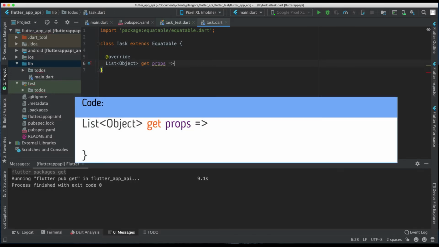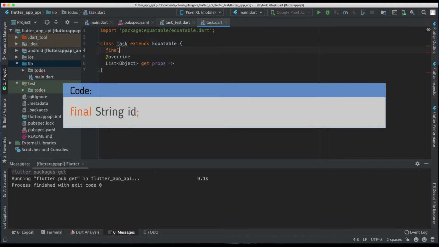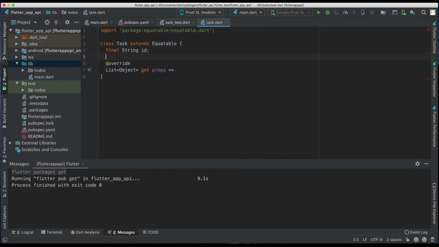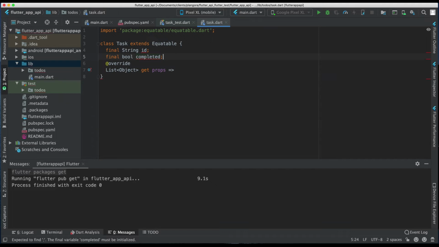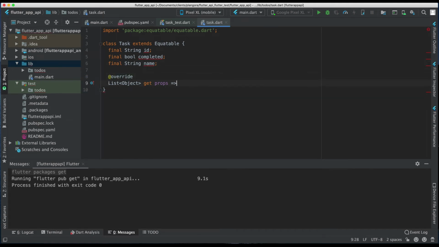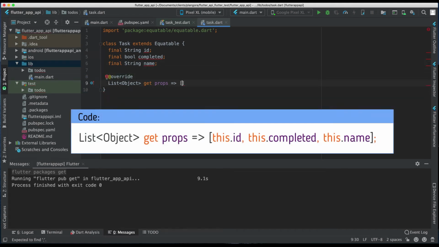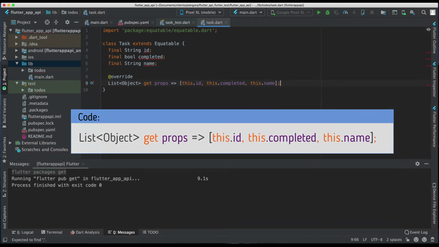So this one has to be a list of objects. In this case, I'm going to start to name some values of my objects. So we have string id. Of course, we need to also have a boolean of completed. And then finally, string name. So I'm just going to say that for something to be the same as another, we need to make sure that the ID, the completed, and the name are equal.